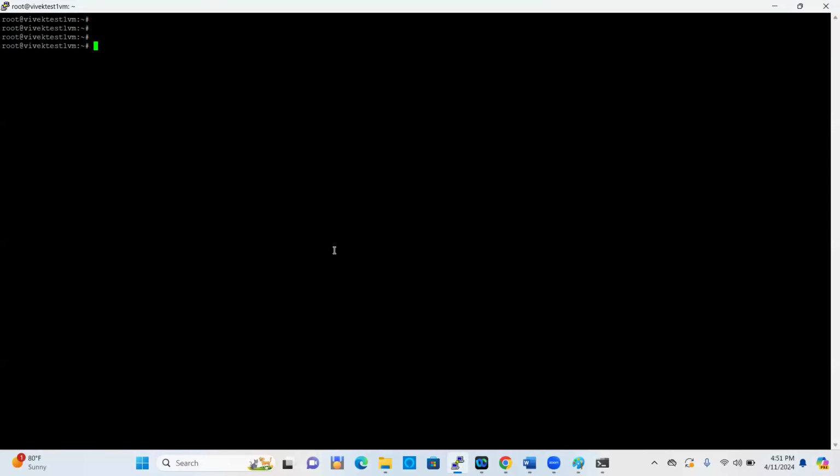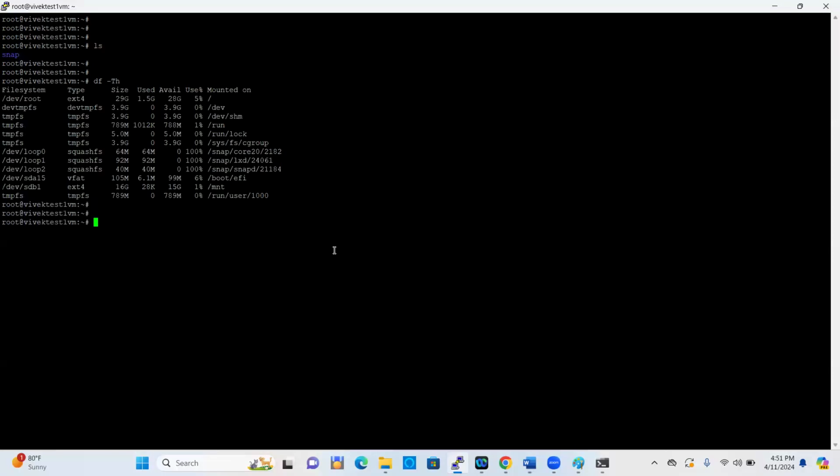So ls is the listing. If you want to see where you are and what files are inside, you can find out through the ls command. Suppose I want to see, and how to switch the directory.